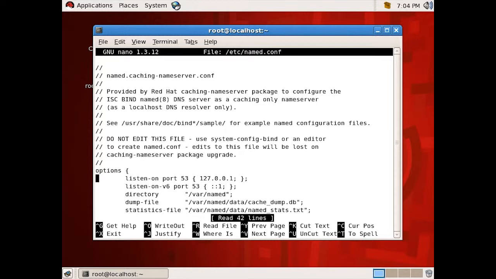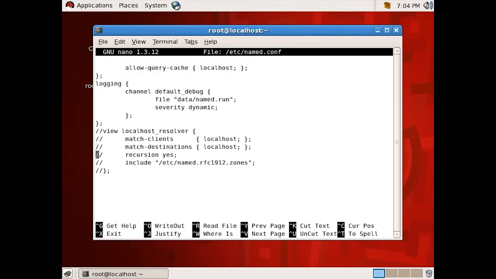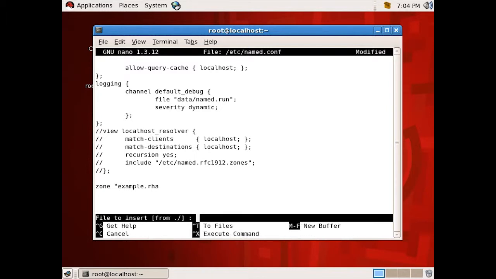Next, notice the directive /var/named. This tells Bind where the flat file DNS records are stored. Now we will go to the bottom of the conf file and type the zone information for our new zone, example.rha. We will tell Bind that this server holds the master record, and finally, we will tell Bind what the name of the record is.